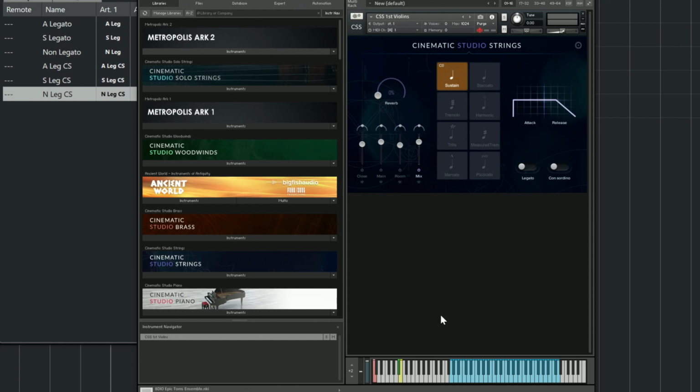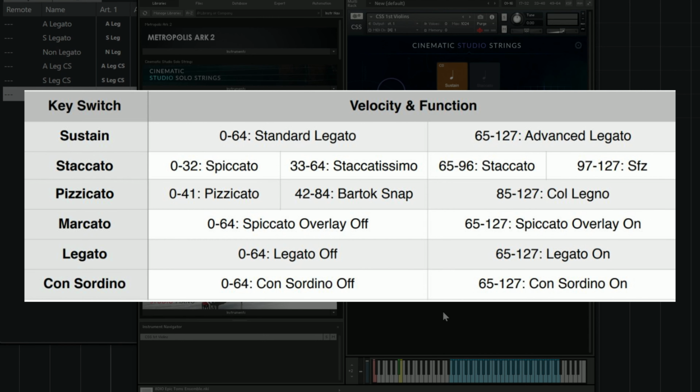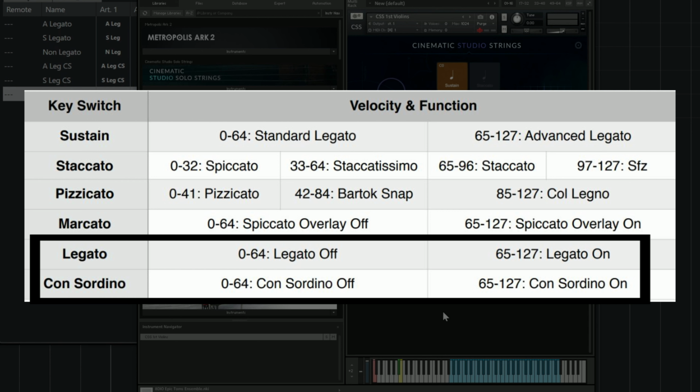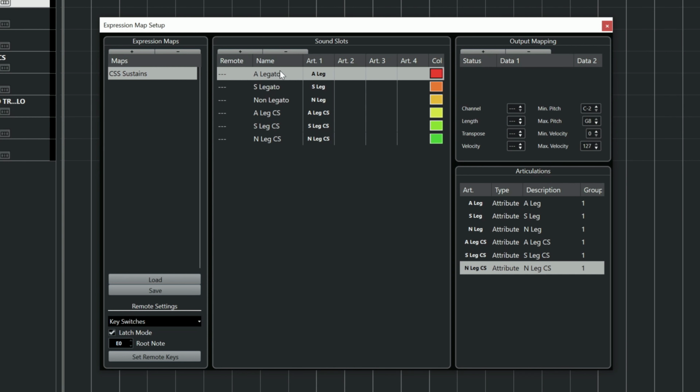Now for legato and Con Sordino, we can use the keys that are highlighted down here. A#0 for legato and B0 for Con Sordino. If we look at the manual, we see that pressing these at a velocity of 0 to 64 will turn these off, and hitting them with a velocity of 65 to 127 will turn them on. We can already fill these in for each articulation. So advanced legato Senza Sordino will need legato on and Con Sordino off.